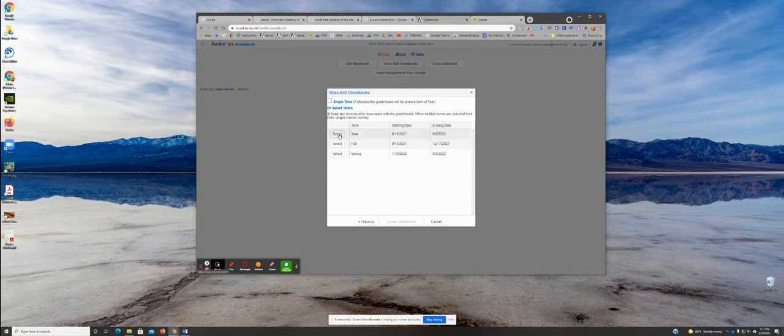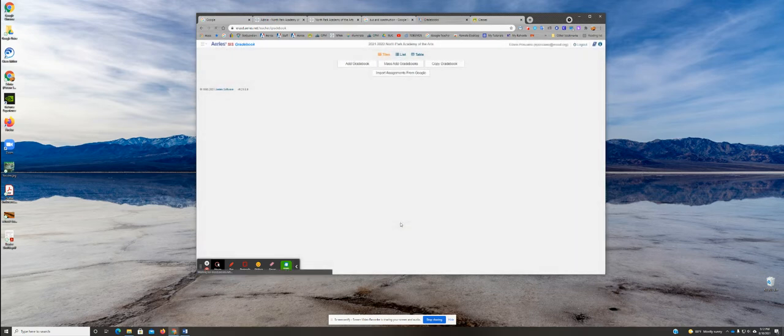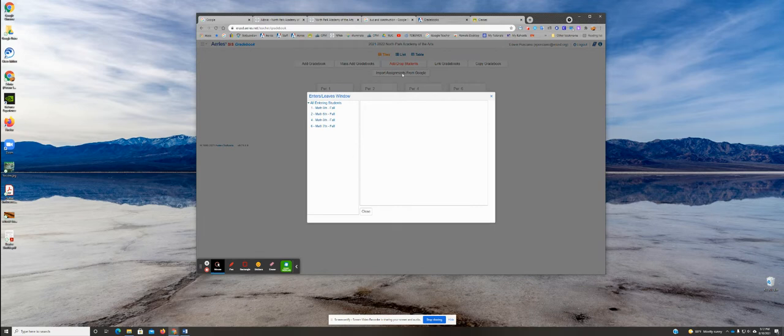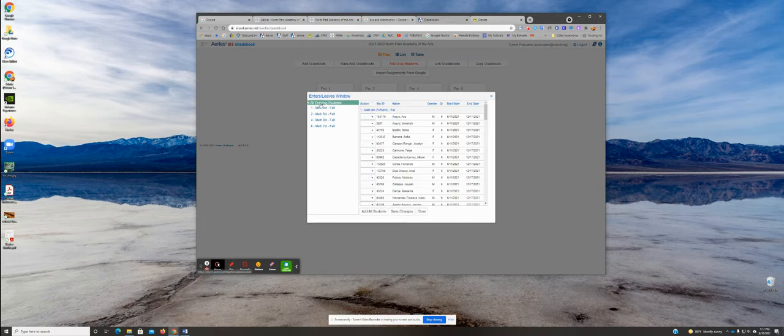Then what I'm going to do here is select the fall term. And then I just click create gradebooks. And then from there, you should see the 5, sorry, yours will be 5, mine will be 4, classes pop up. Then what you're going to do now is go to add, right here it's in red at the top middle, add drop students. I'm going to click on all entering students. And then here at the bottom, I'm going to click on add all students.